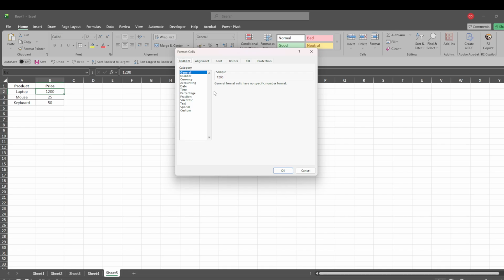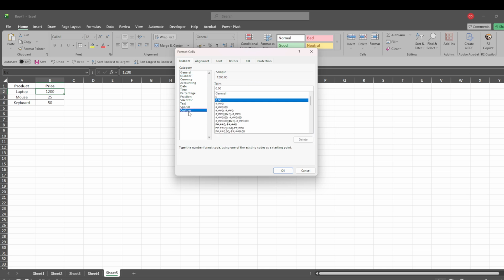Inside that window, click the Number tab. Then, from the list of categories, choose Custom. This option allows you to define your own display format for the selected cells. Now click inside the type box and enter 3 semicolons, like this: semicolon, semicolon, semicolon.